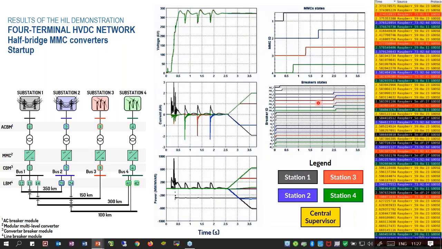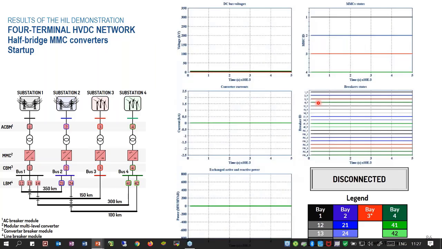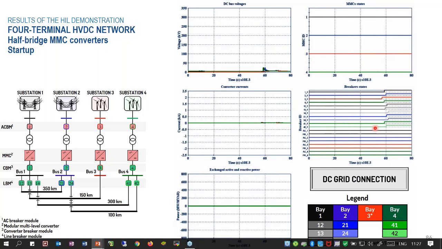Now we go step by step to analyze the startup procedure. Here you see all the DC breakers closed now.